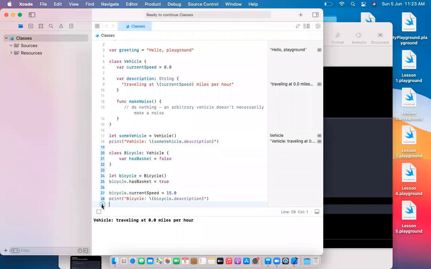Now if you run this, you will get bicycle traveling at 15 miles per hour. Now here what happened: our vehicle is our base class. We have created one subclass called a bicycle, which will inherit from the vehicle class. And this bicycle subclass has its own property, has basket, which has the Boolean value false.